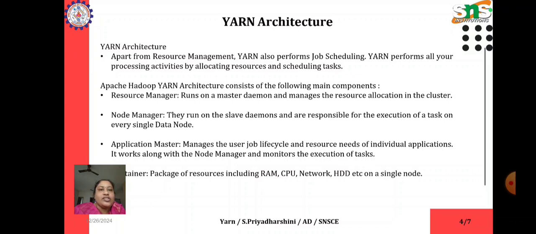What is the resource manager? The resource manager runs on a master daemon and manages the resource allocations in the cluster. The node manager runs on a slave daemon and is responsible for the execution of tasks on every single data node. The application master manages the user job lifecycle and resource needs of individual applications. It works along with the node manager and monitors the execution of tasks. A container is a package of resources including RAM, CPU, network, HDD, etc. on a single node.